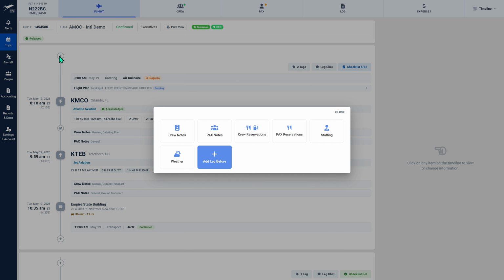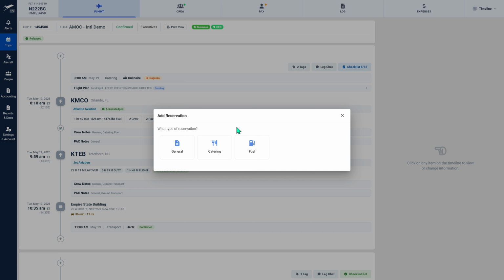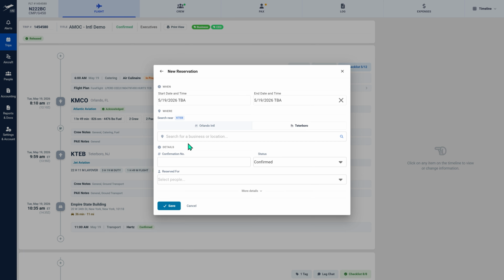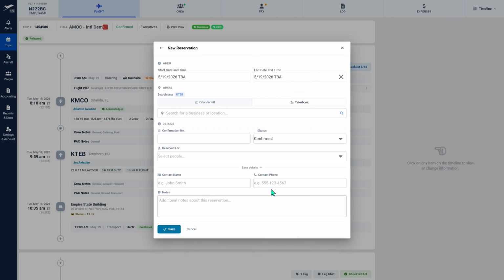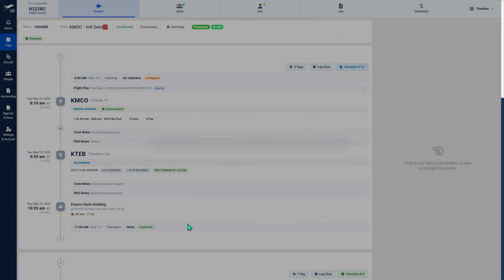Click any plus on the timeline, and pick Crew Reservations or PAX Reservations, and the wizard opens to a type grid. The choices are filtered automatically. Catering on the departure side, hotels and transport on arrival, crew-only types like fuel and airline crew if you're on the crew side. Pick a type and you land on the form. When, where. Details: start time, vendor search, confirmation number, status, and the reserved for list of crew and PAX on the leg. Open more details for type-specific fields like room rate, head count, driver name. Save when done.